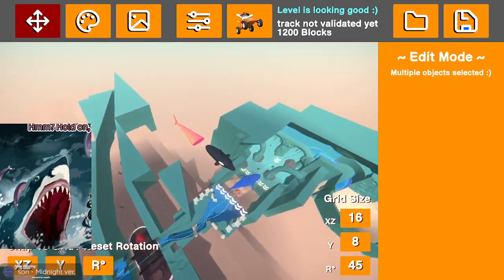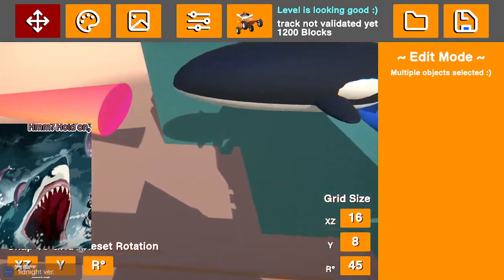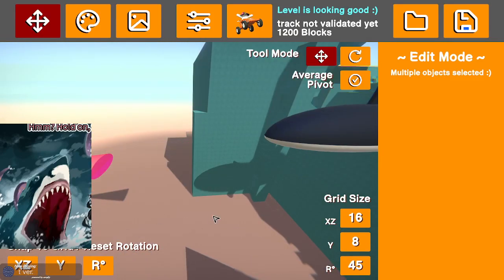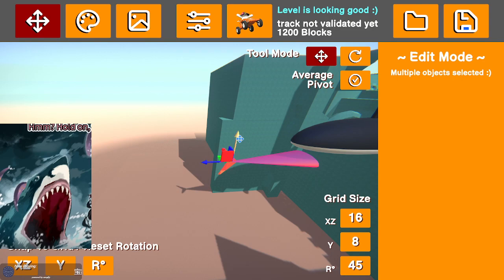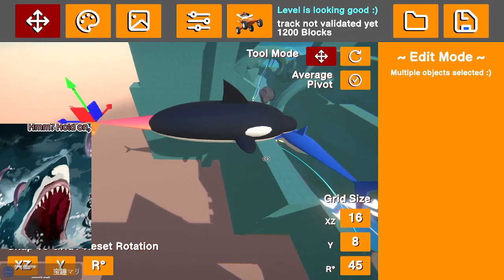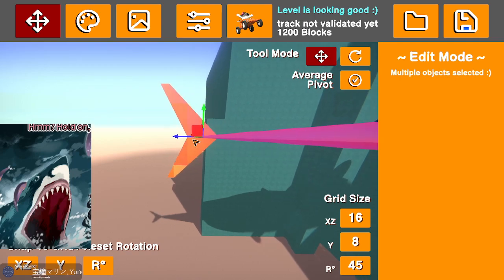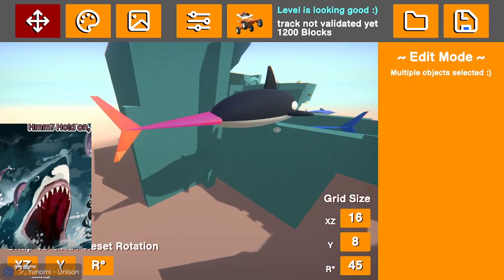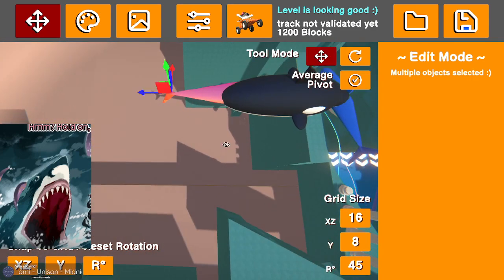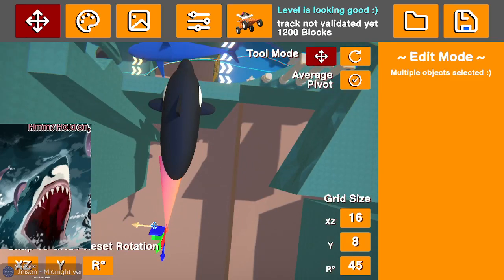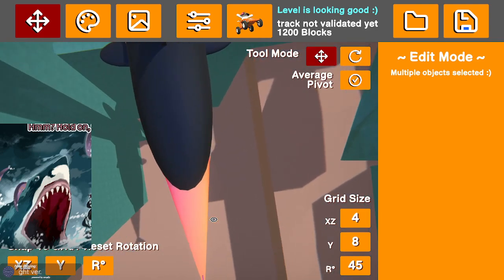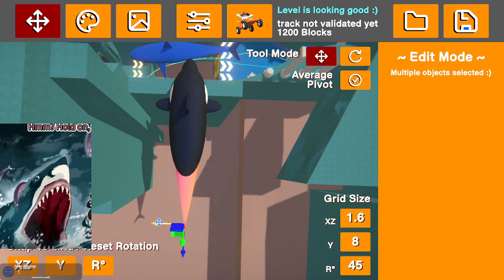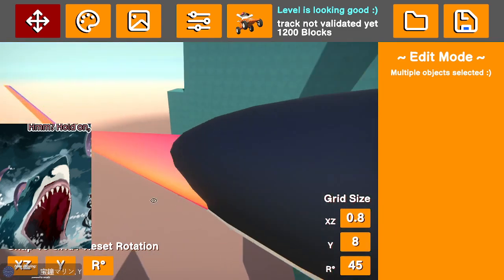Okay, so I'm going to give Chloe a tail. It's not centered, which is okay. All I need to do is do this and maybe go a little bit to the left. Maybe go a bit to the right. And now it's centered.